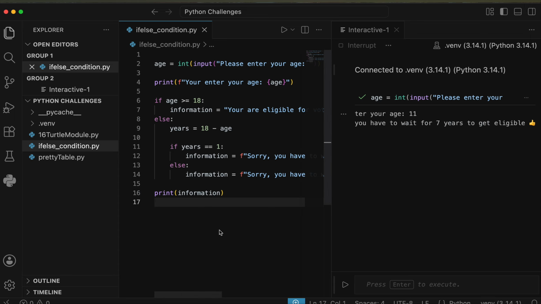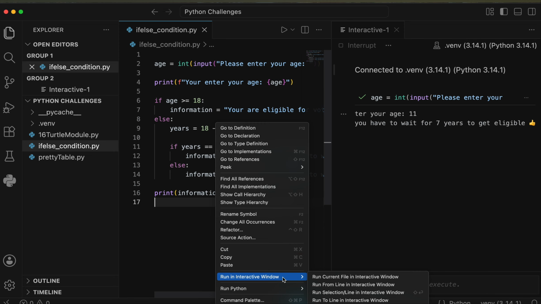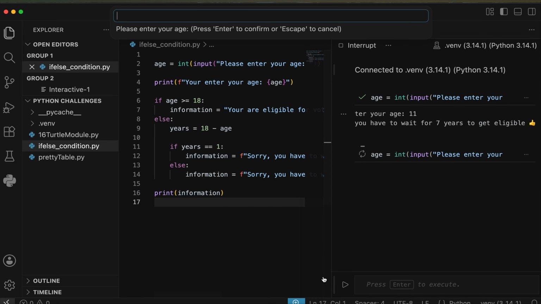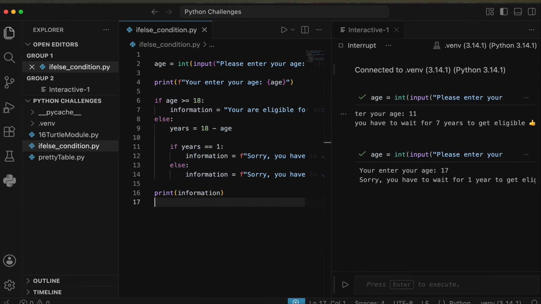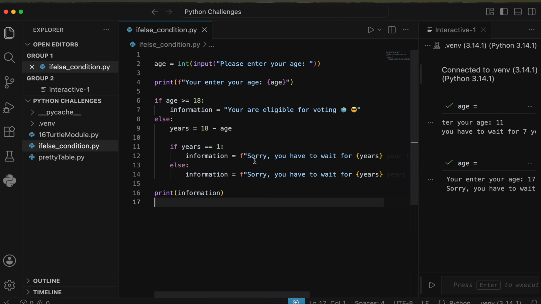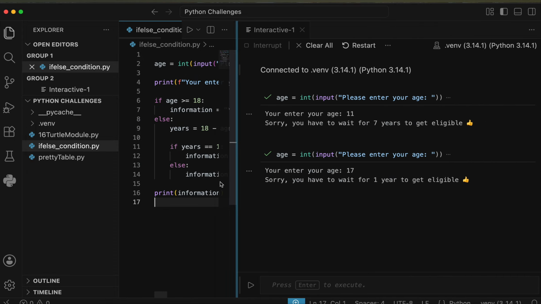7 years. And if I run the window again, let the age be 17. So your age is 17, sorry, you have to wait 1 year. This one is printed first because the gap is 1 year, right? So look: sorry, you have to wait for 7 years, and here, sorry, you have to wait for 1 year.